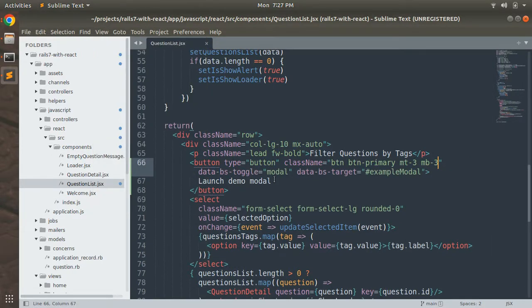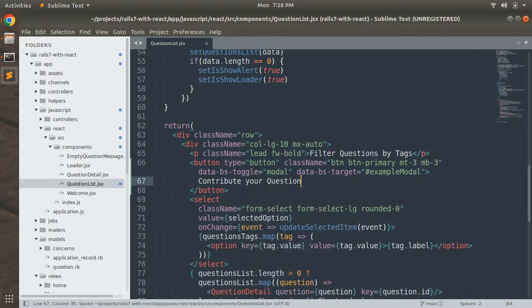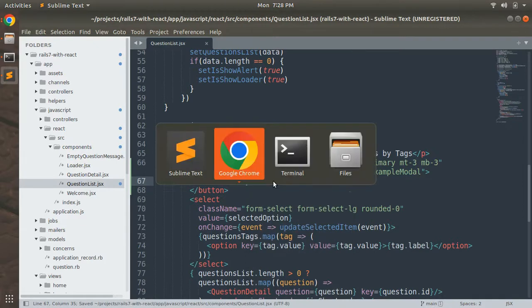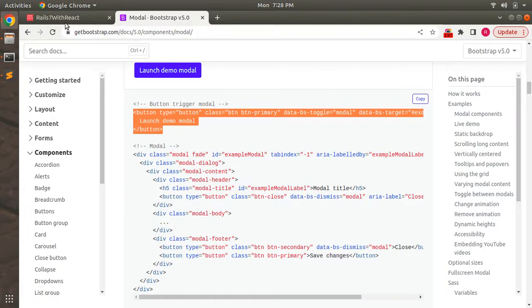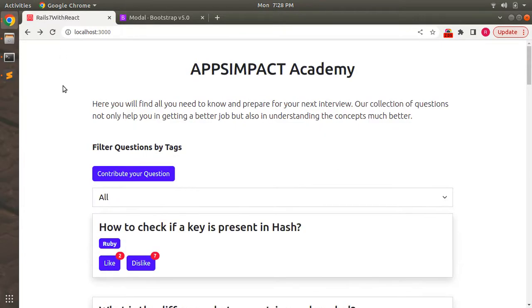Okay, save this. Now change this button label as well. We can provide a button label, let's say create question, or create your question, or better, contribute your question. Save this and now refresh the browser. Come to the browser where your app is running and refresh the page, and here you will see this contribute your question button.